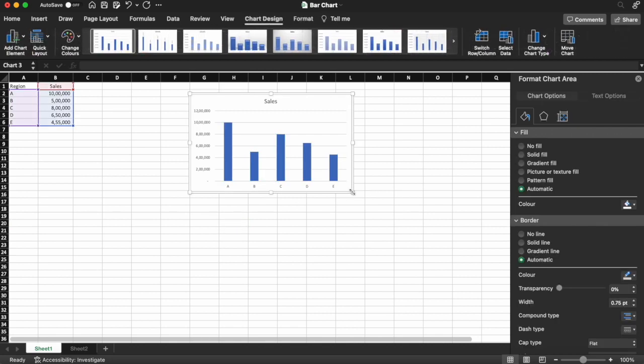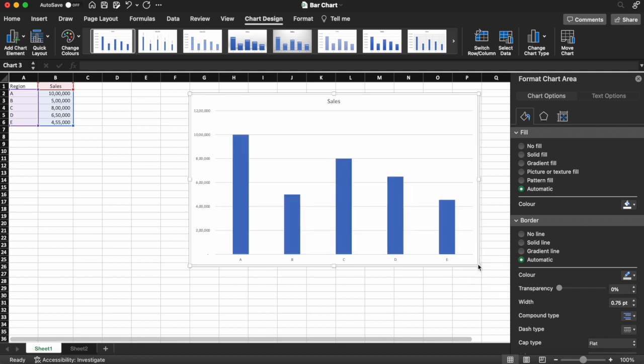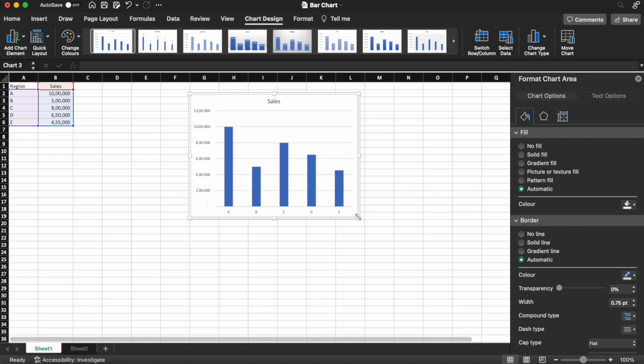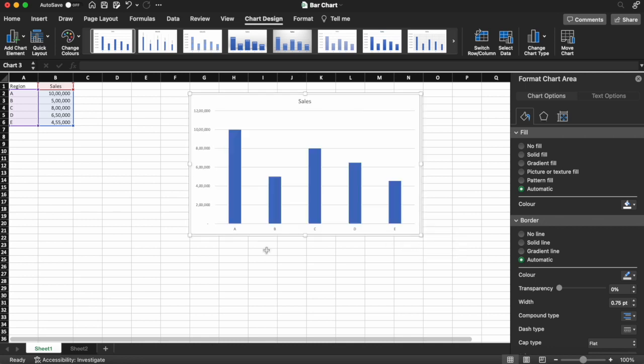You can increase the size of the chart depending upon how you want to show it and where you want to place it. You can enlarge it, or you can make it small. So let's keep it this size as of now.